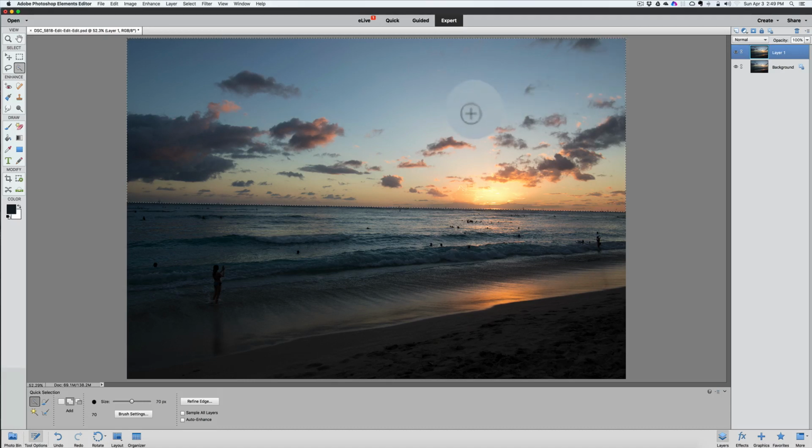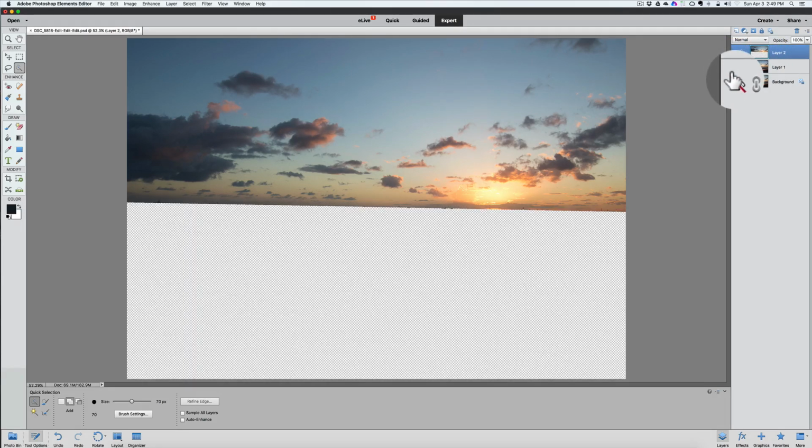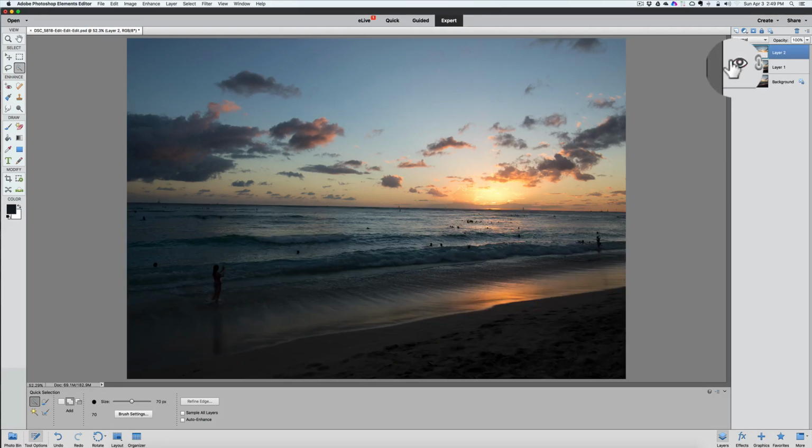It looks good. Okay. Now that we have that done, what we're going to do is hit Command or Control J once again. Again, Command or Control J on the keyboard takes the selection and creates a new layer. And you can see here now we have that layer of just the sky, and we're going to be working with that in just a bit.